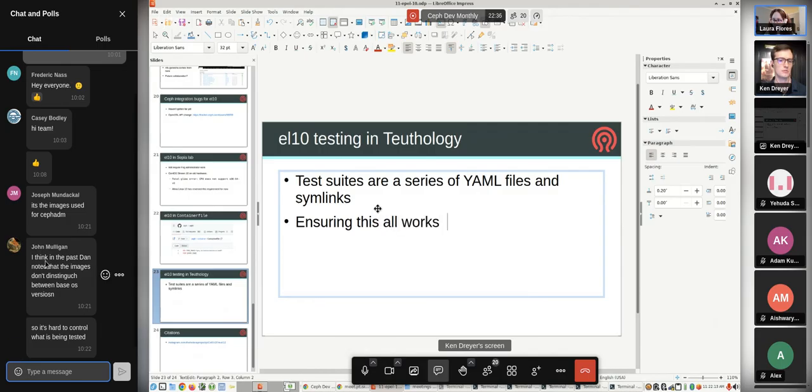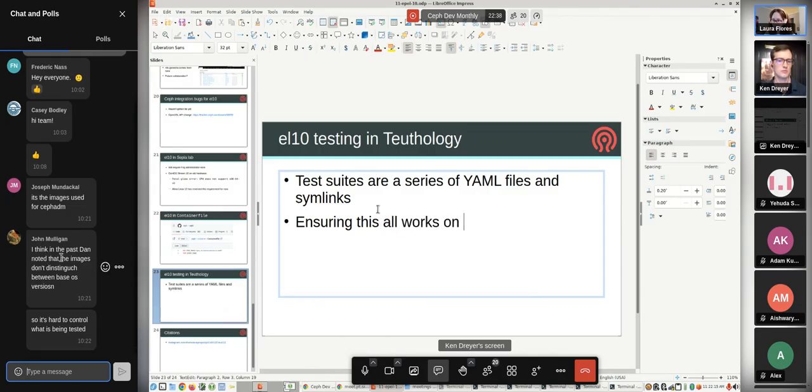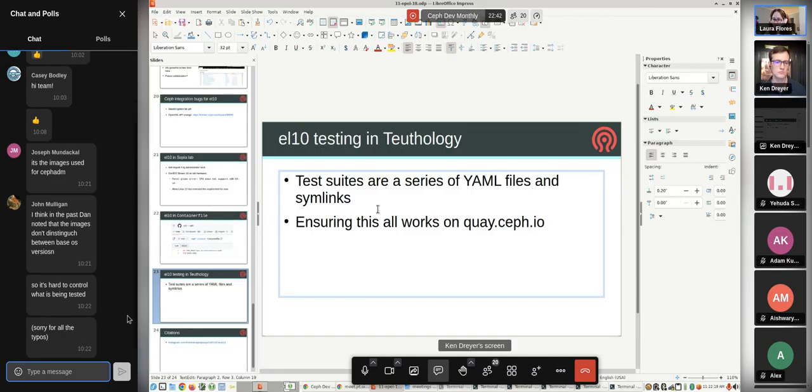John's saying some things in the chat too. I think in the past, Dan noted that the images don't distinguish between base OS version, so it's hard to control what is being tested.